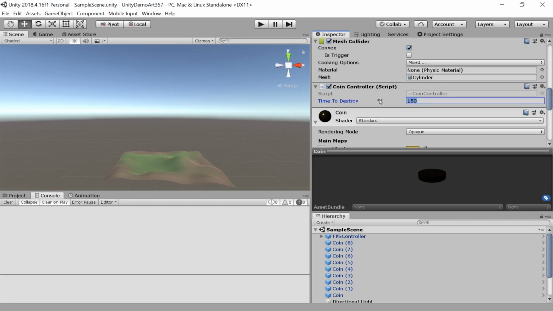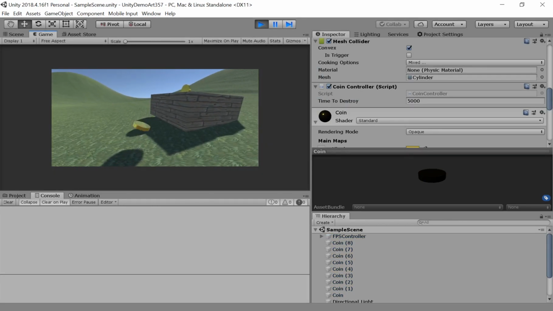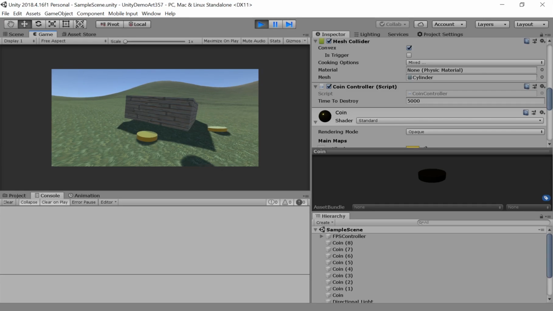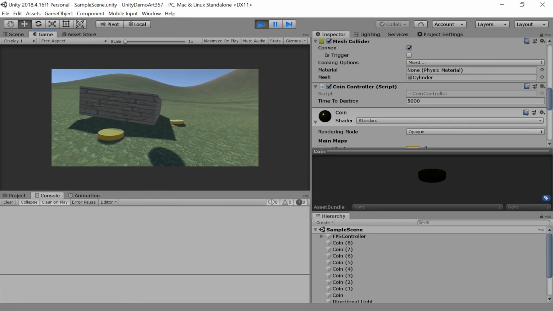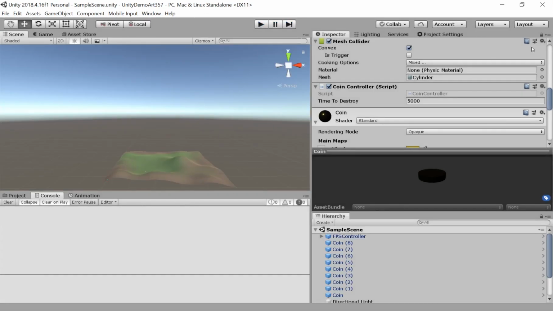If I go back here and type time to destroy 5,000 and click Run, you'll notice that the coins are here, and they're going to stay around a lot longer this time. So at this point, the coins were destroyed when I was at 300. Now they're at 5,000, so they're going to take much longer to destroy themselves. So we can adjust this value as needed.